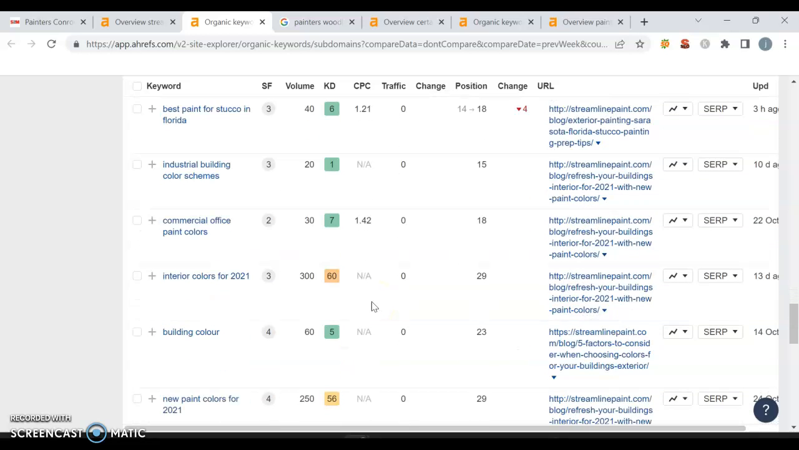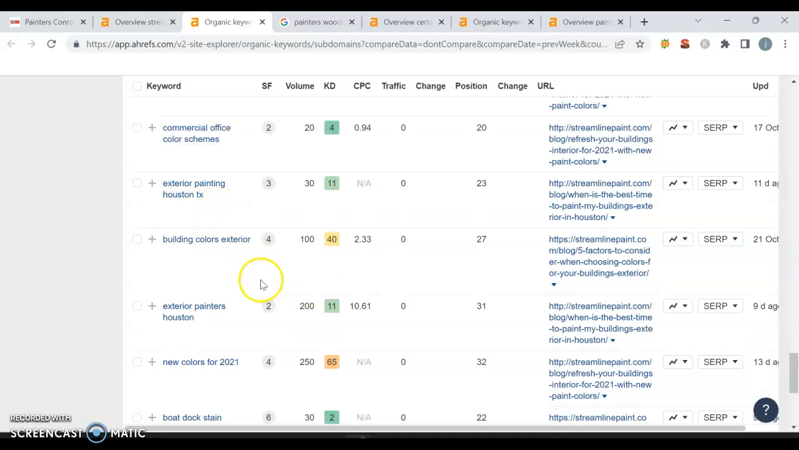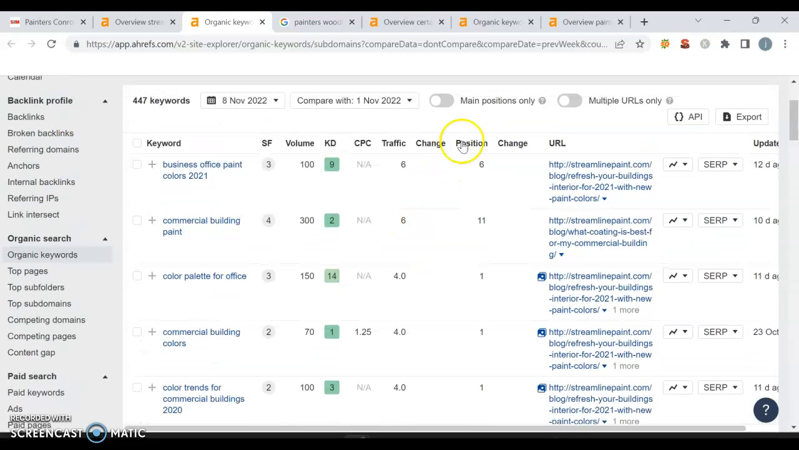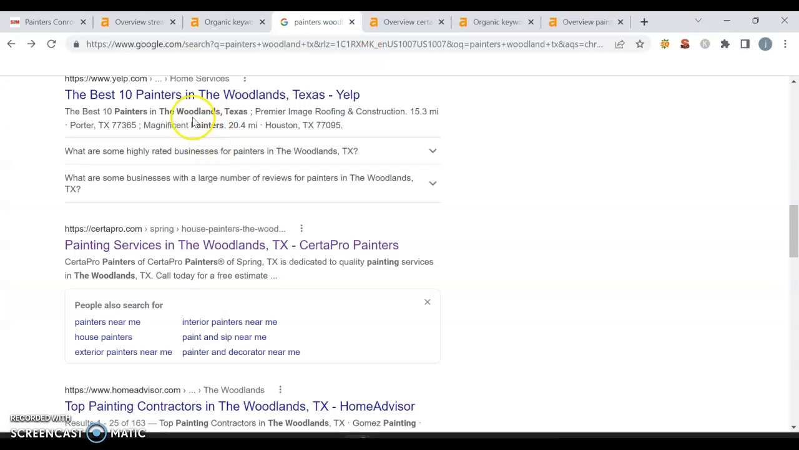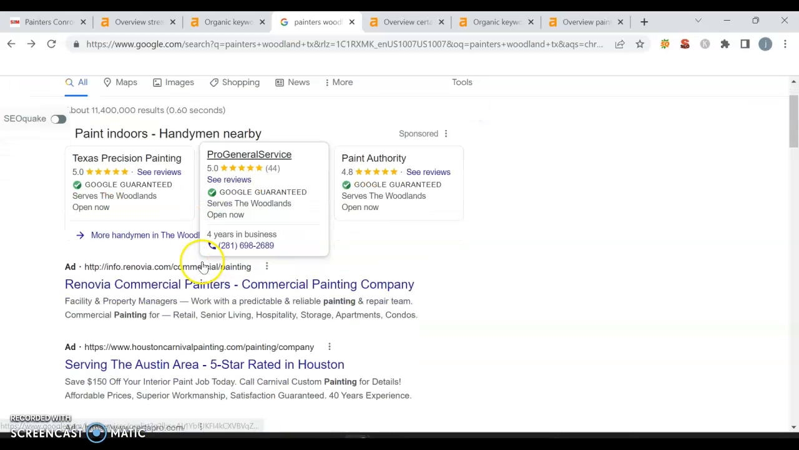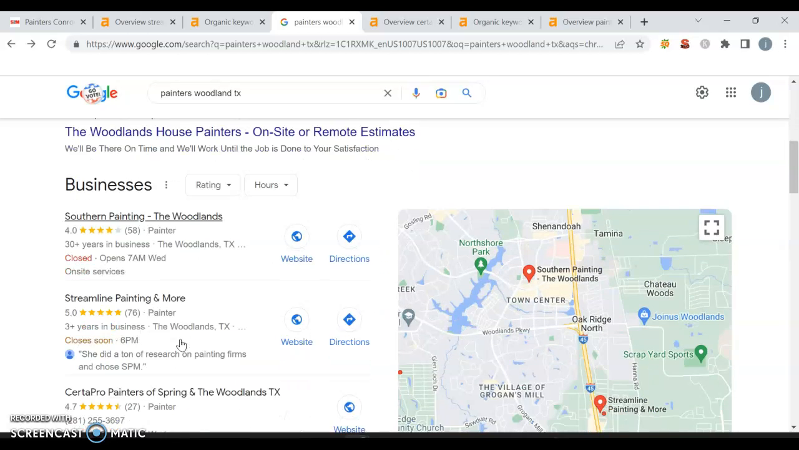So let's actually take a look and see what people are searching for generically to help with that. But again, traffic is 0 because we're not ranking in those positions high enough for the right keywords. So let's take a look here. So we got painters in The Woodlands, Texas. It's pretty generic. So these guys are going to be your Google ads and everything like that, for quick leads, quick turnover rate, so you can get good customers in the door.